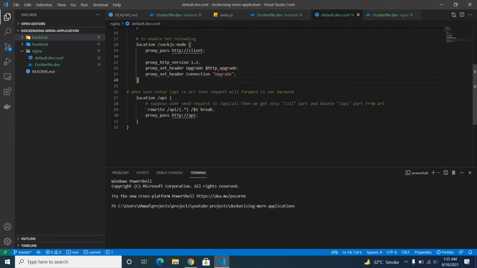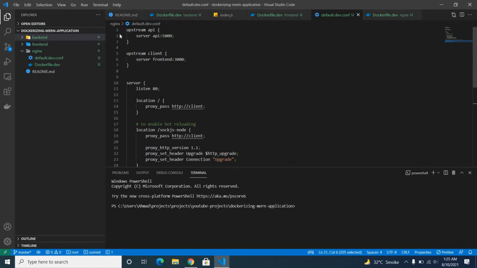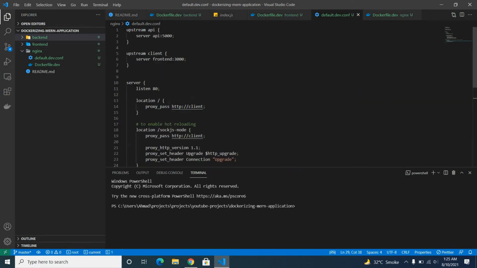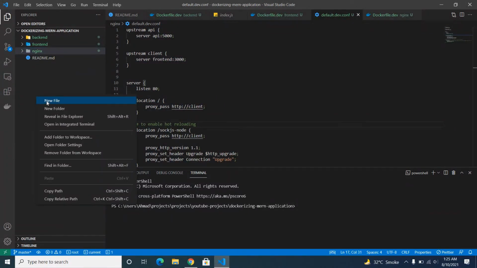And then similarly, when someone writes localhost slash API, then this will proxy the request to our backend server. And why we need this line, I have commented it, I explained it here. You can read, because we only need the slash part and delete the API part from the URL. Then we write this line. Okay, we successfully set our basic nginx configuration, and then move on over to the Docker Compose file.